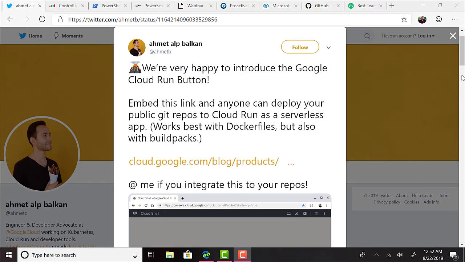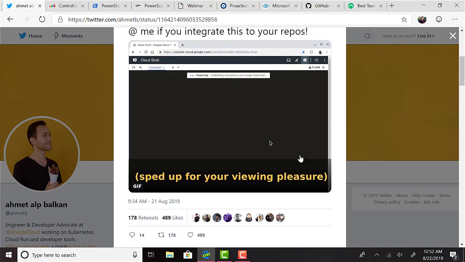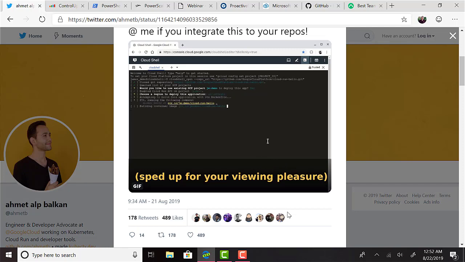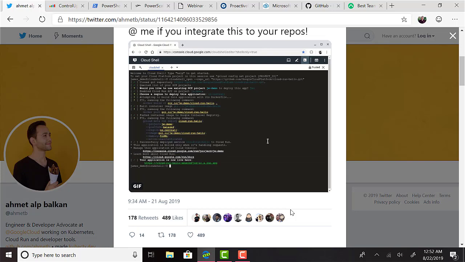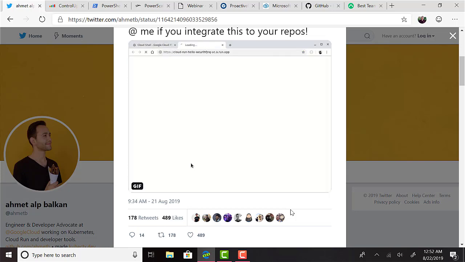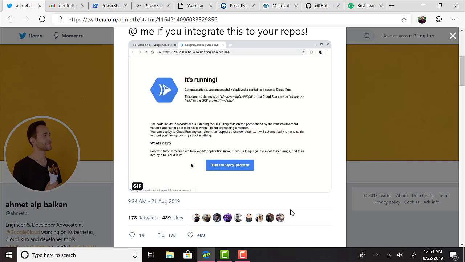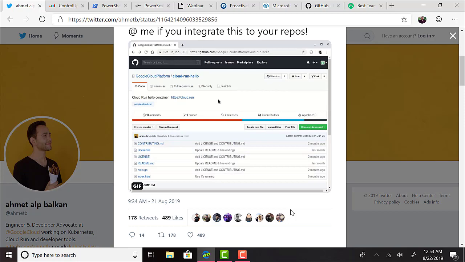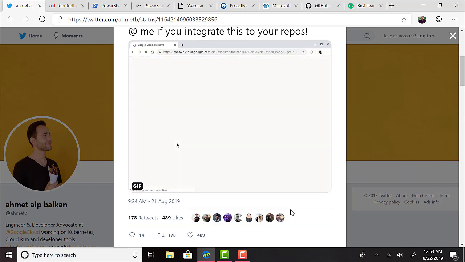Sticking with cool features for GitHub, there is now a Google Cloud Run button that you can embed into your repo that can deploy your Git repos to Cloud Run as serverless apps. It's stated that this works best when you're using Dockerfiles. So how cool is that? You can containerize apps with Docker and then put a play button in your repo when sharing that, which when launched will launch into GCP. It's pretty nifty.